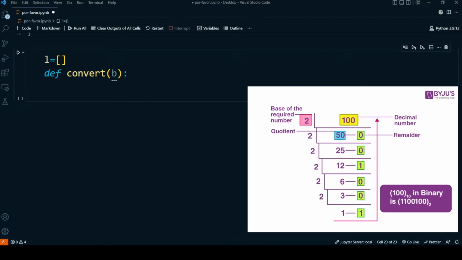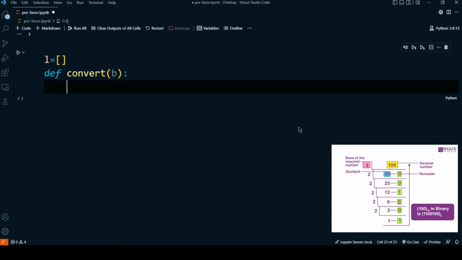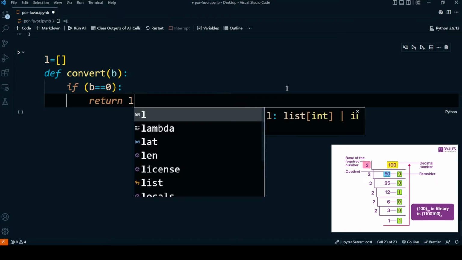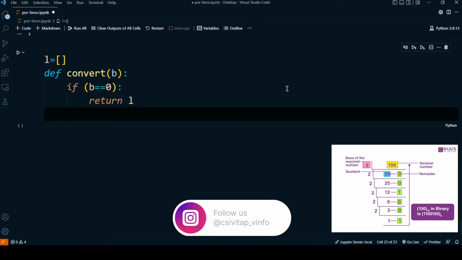For that base case, I want my code to stop as soon as we get 0 when we divide this quotient by 2. So it should be: if b is equal to 0, then return L. So I'll return this list as soon as the value of b is equal to 0.